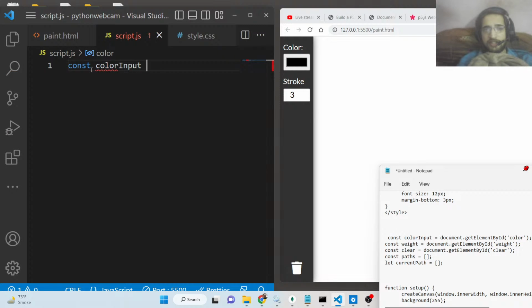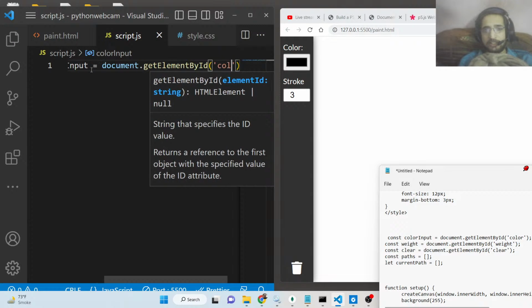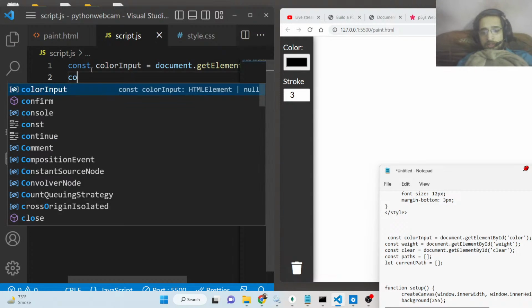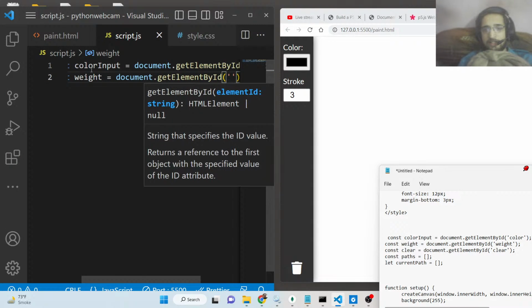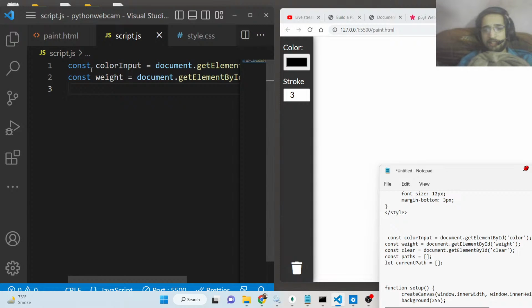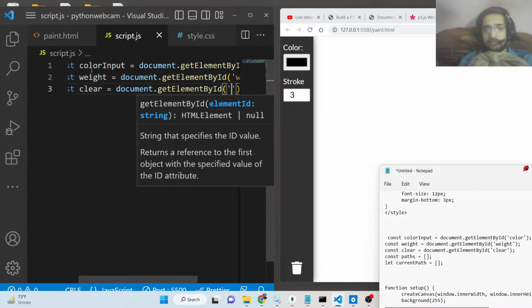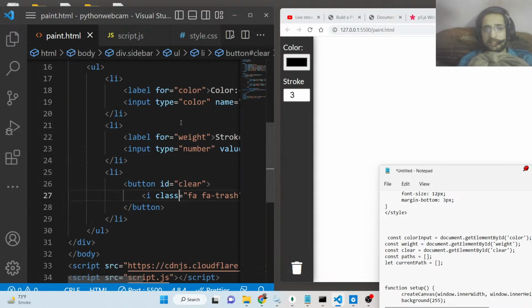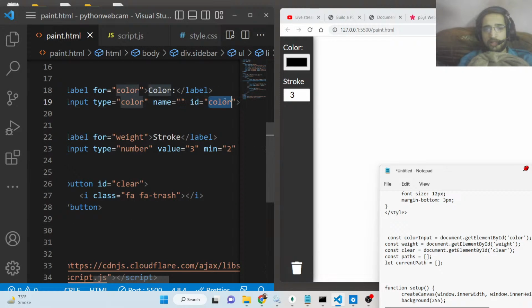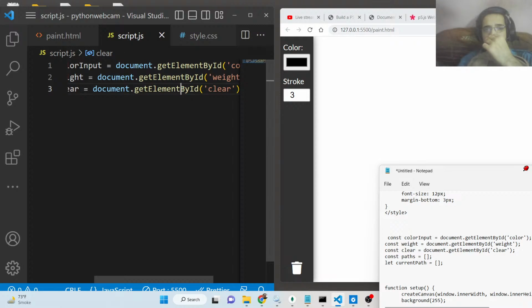So we need to get the color input reference by document.getElementById color, and then we will get the weight input, document.getElementById, by the ID that we have given, and the clear button as well. This also we have given an ID, clear. If I show you inside paint.html, guys, we have given this ID clear, we have given this ID weight, and we have given this ID which is equal to color. So we have basically got all the references by the document.getElementById method.